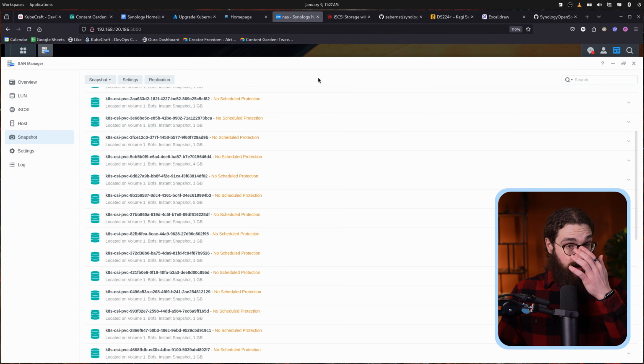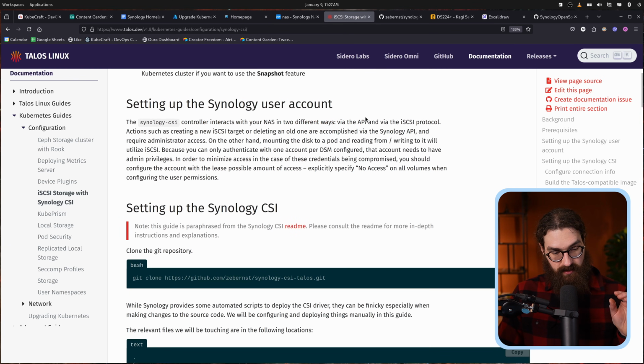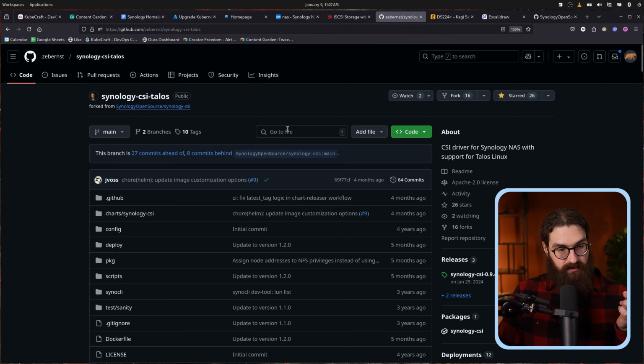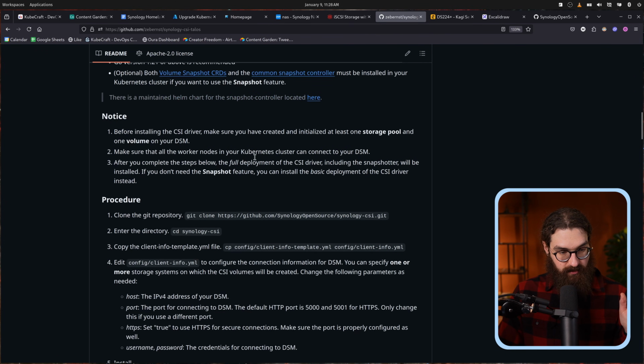Now let's take a look at how this is configured. So as I mentioned, I'm using the iSCSI storage driver that is created by Synology, but then because I'm running Talos, a user has created a fork of this, which is then optimized for Talos Linux. And this is the one that is in the documentation. You can just use the documentation to set this up. But this Synology CSI Talos basically contains a full guide on how to configure this.